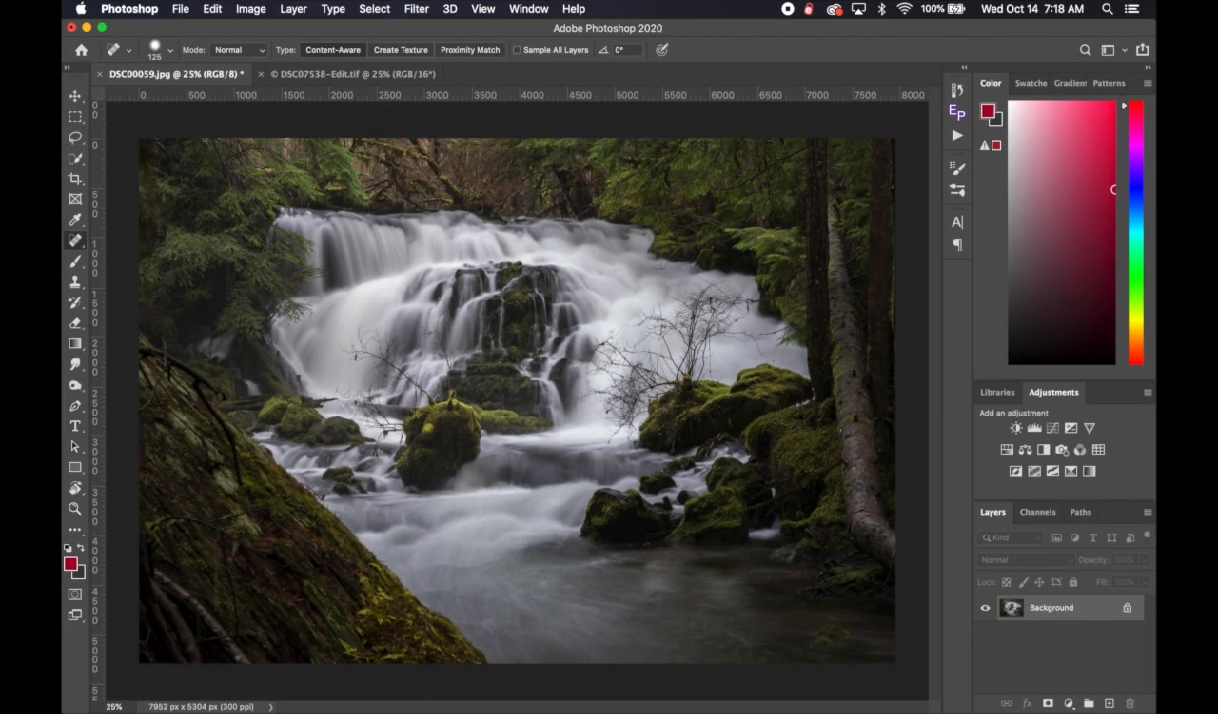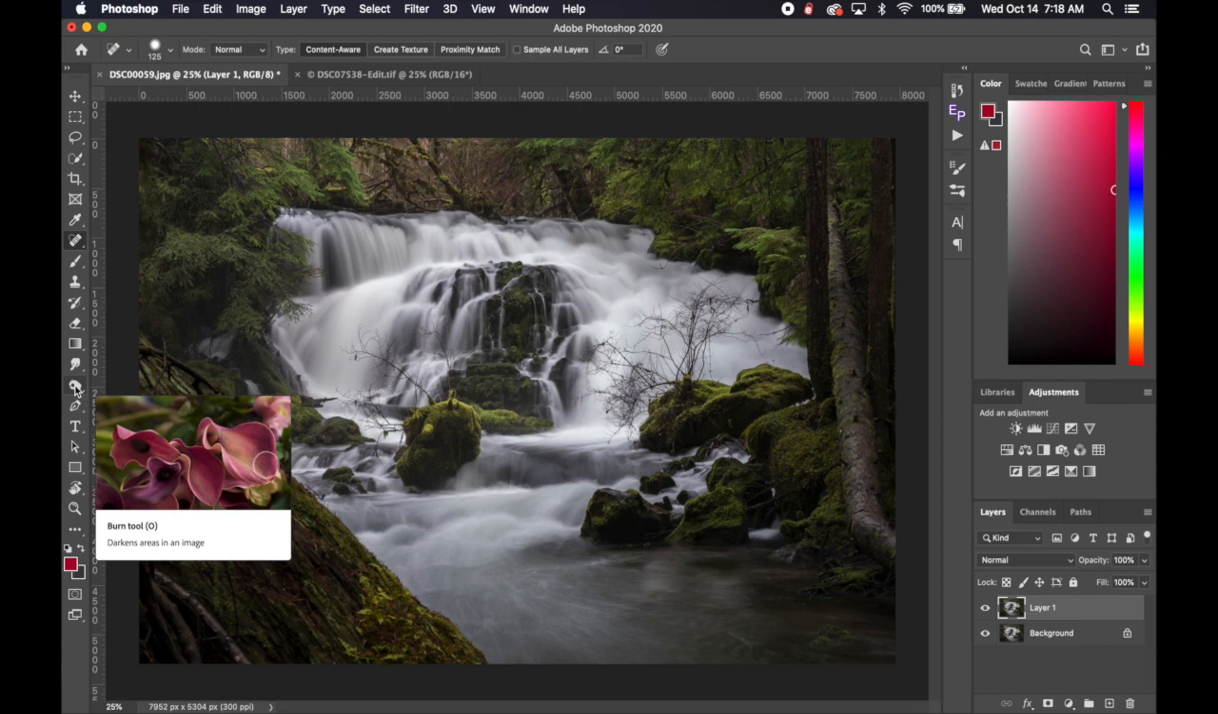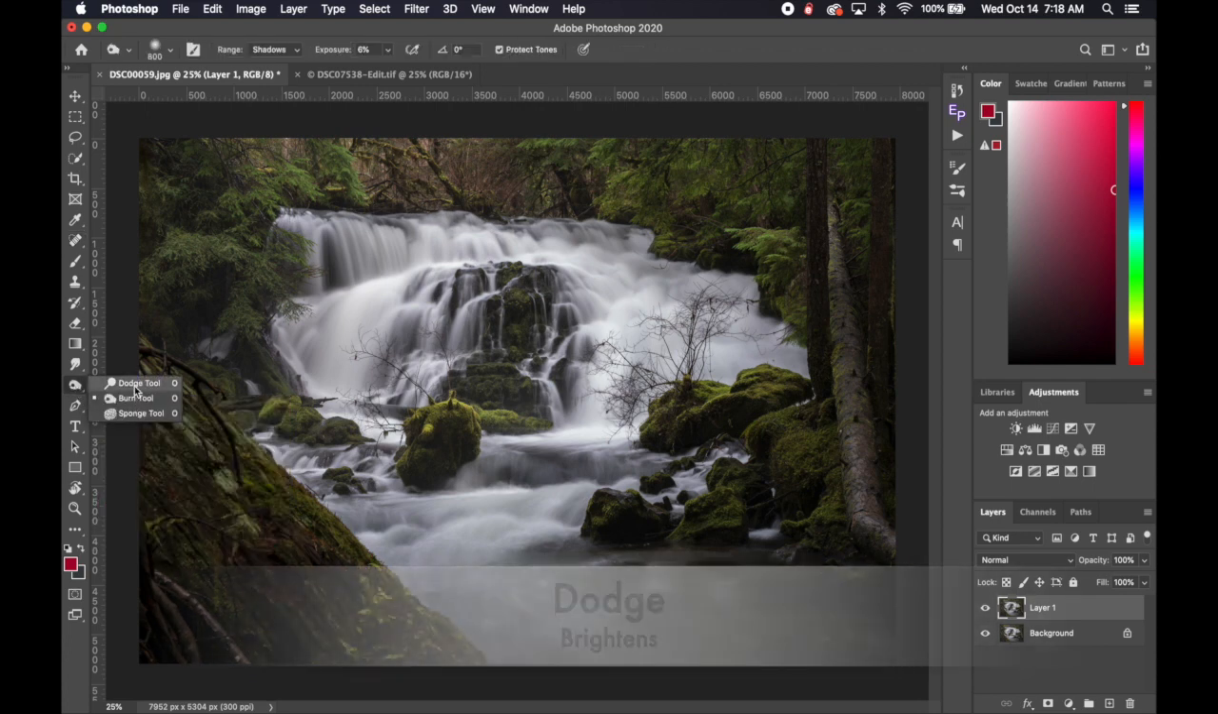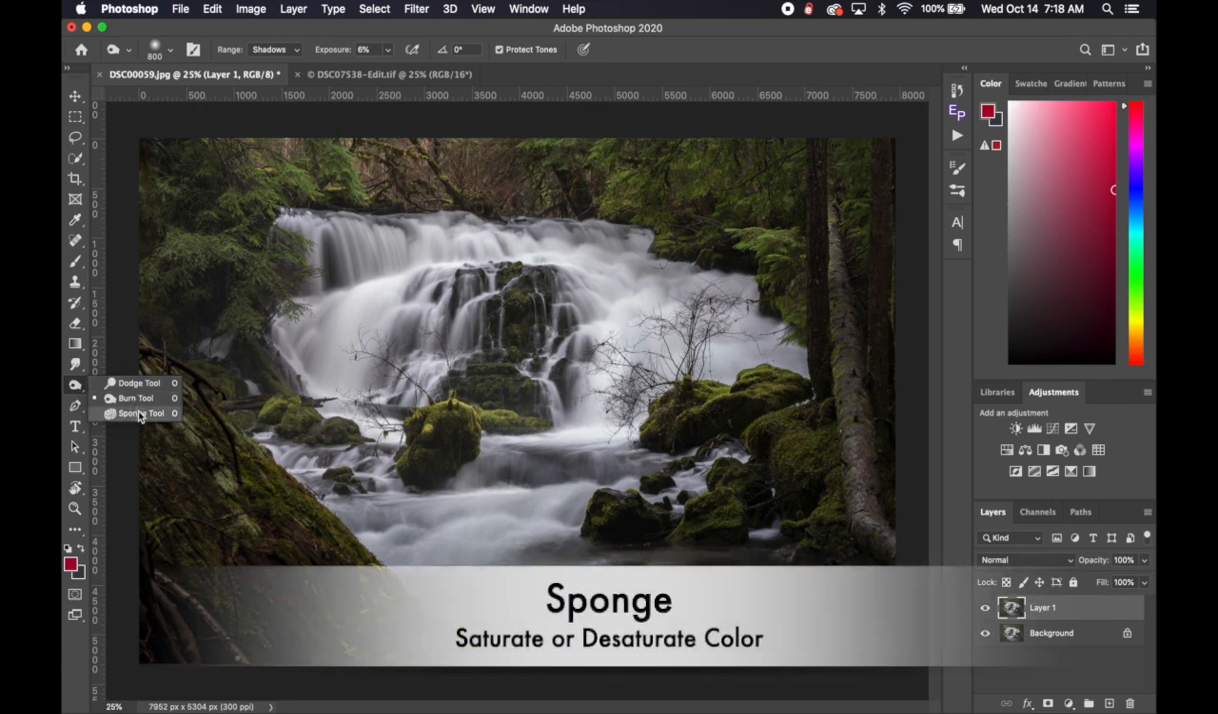So in Photoshop, first thing I'm going to do, as always, Command J, duplicate my layer, and I'm going to come down to this little tool set here. If you right click, you'll see you actually have three options: dodge, which is going to brighten; burn, which is going to darken; and sponge, which is either going to saturate or desaturate.